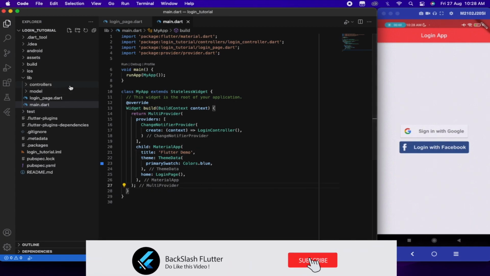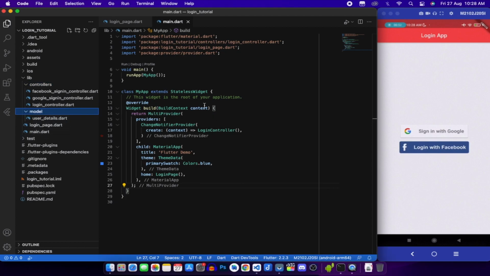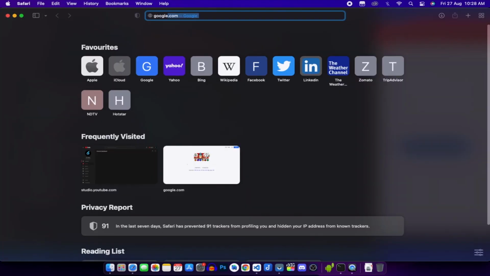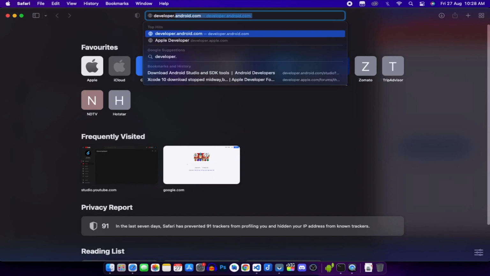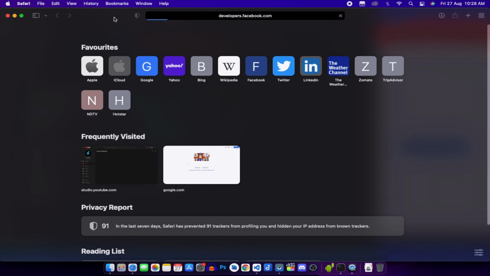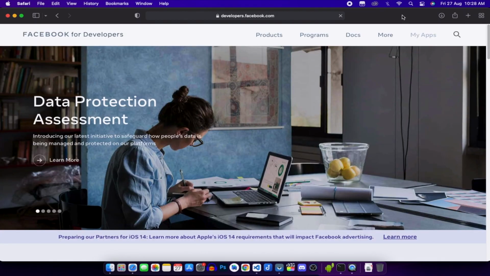As you remember, we have created our controllers, our models, our login page and also implemented sign-in with Google in our application. Now the next step is to implement the login with Facebook option. For doing that, first and foremost, we will go to developer.facebook.com and click on this My App section.